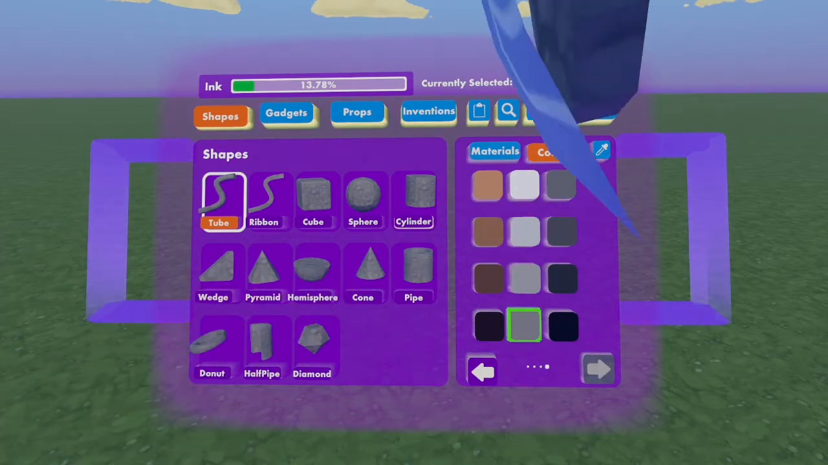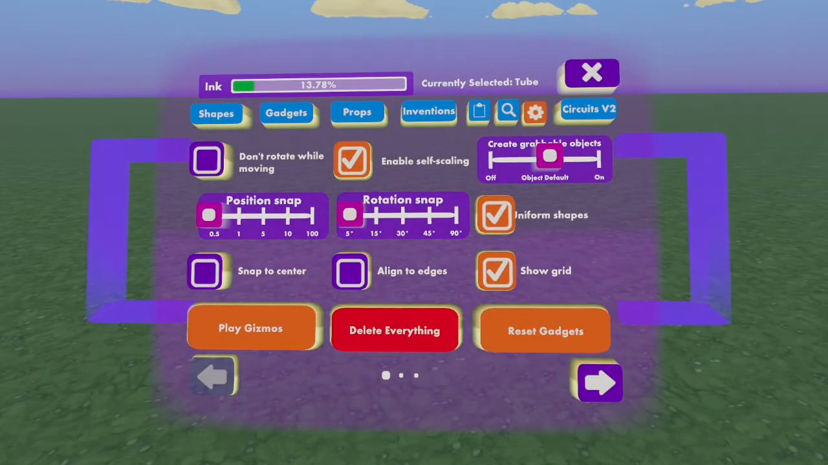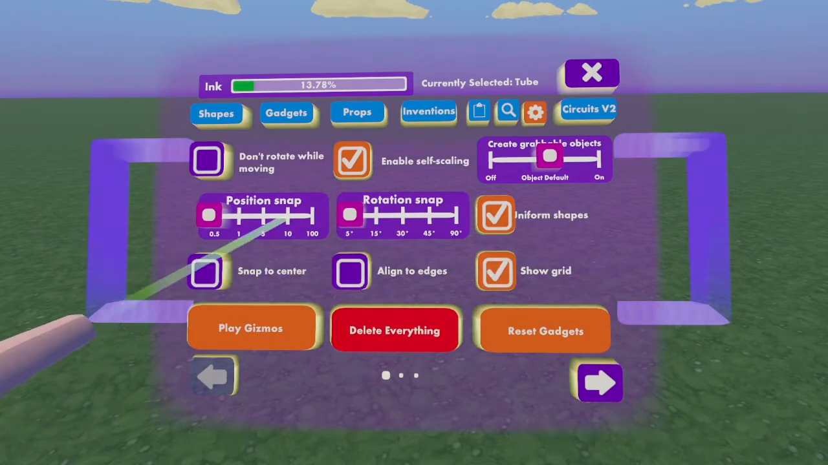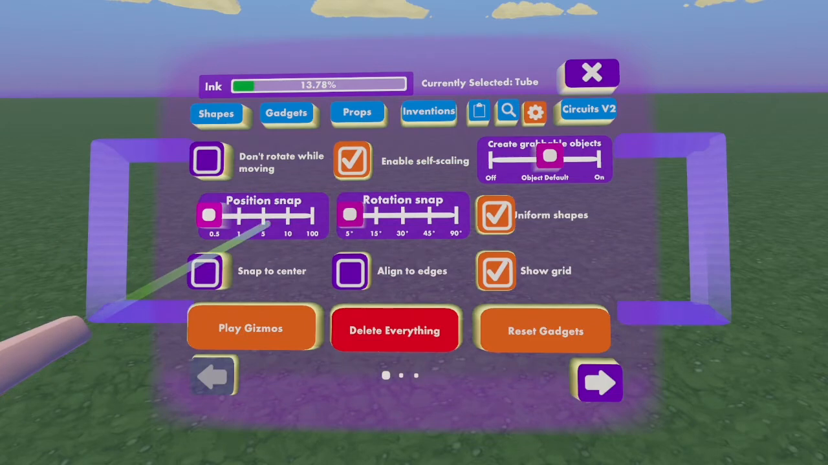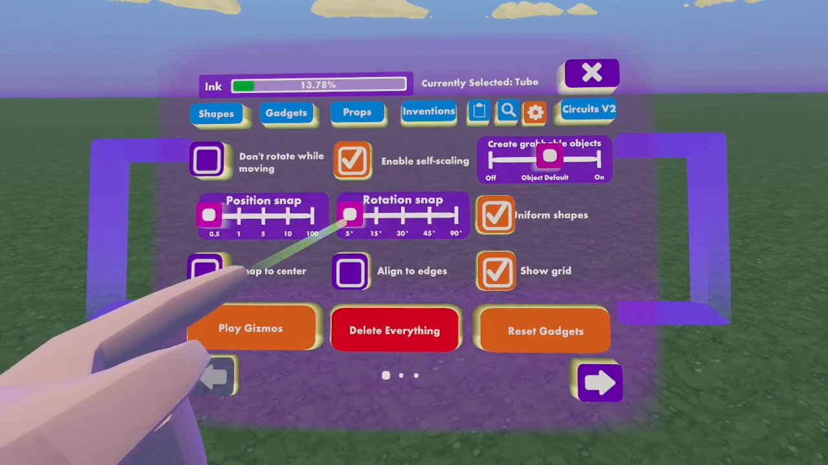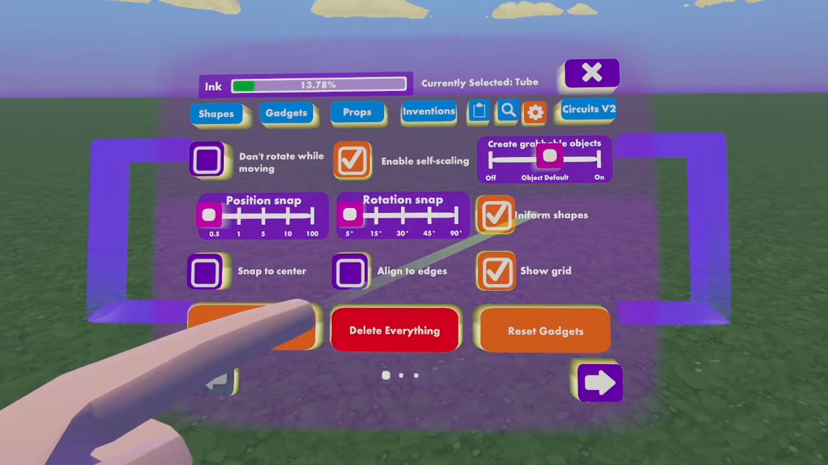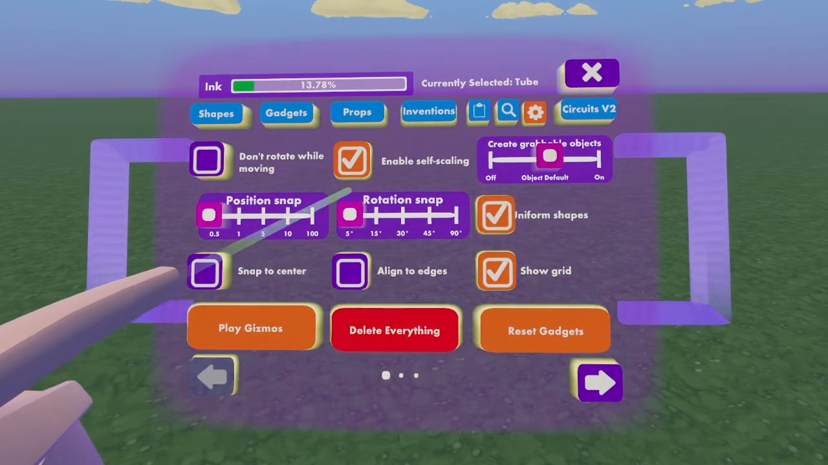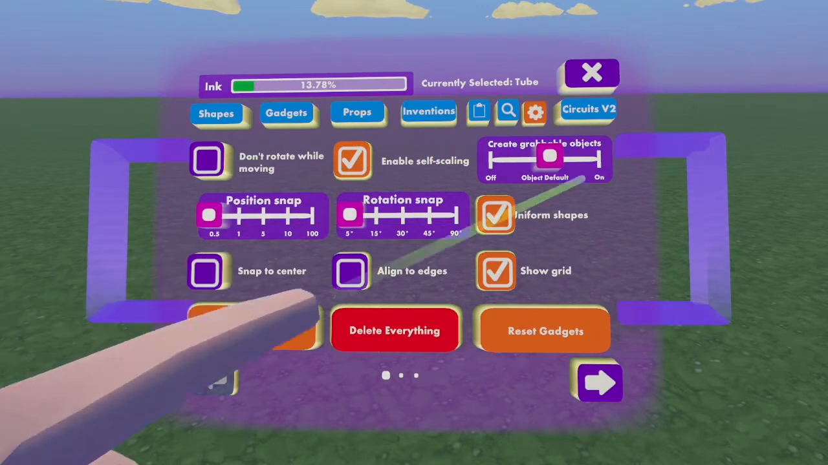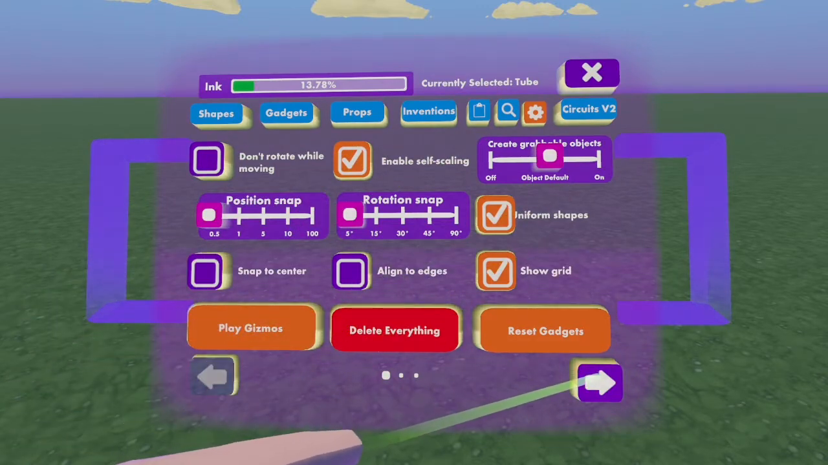Now let's head over to settings. Now in settings, the way that I usually do it is I have it on 0.5 or off grid completely because we want the mountains to look completely natural. Rotation snap is on 5 as always. Uniform shapes is on, and the rest is just like this. This is all optional. Now let's head on to second page.